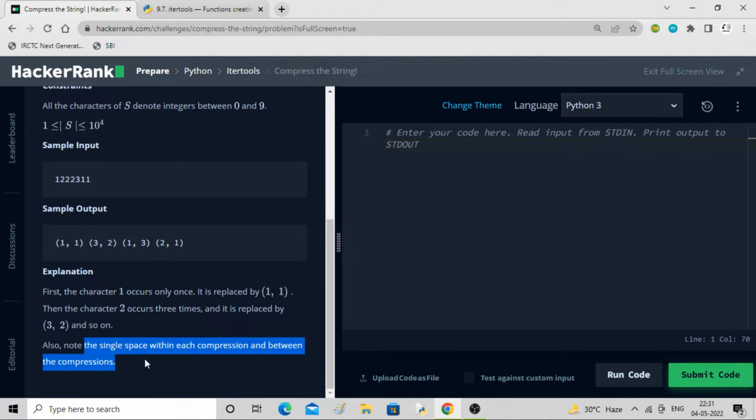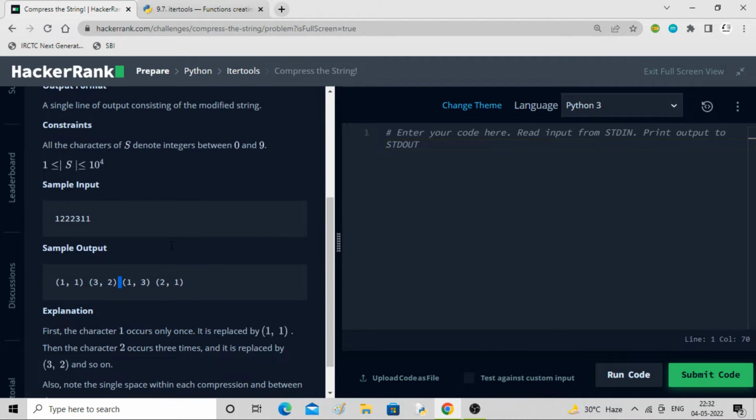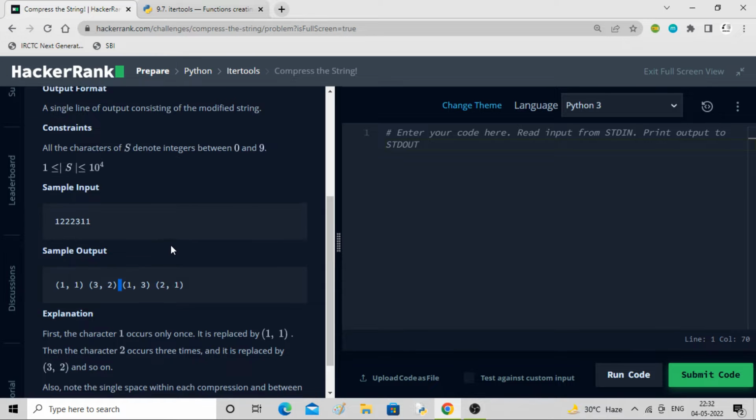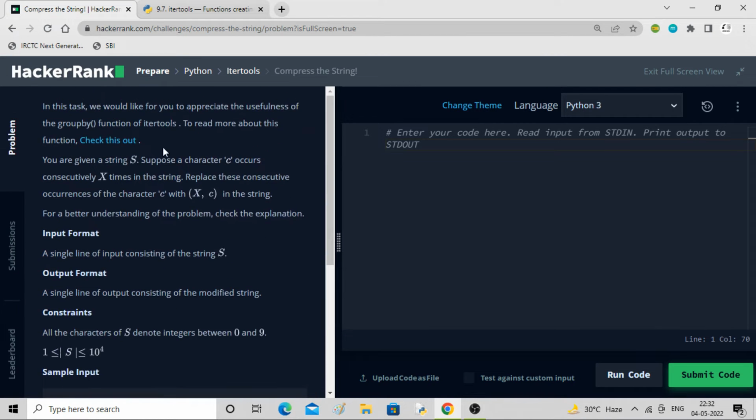Also note the single space within each compression and between the compressions. So you can see one space is here within the compression, and there is one space here between the compressions. So we have to represent it in this fashion. Let's compress the string, and we have to use this.